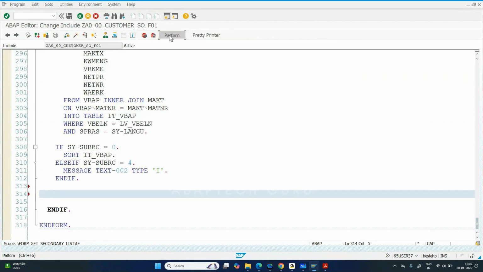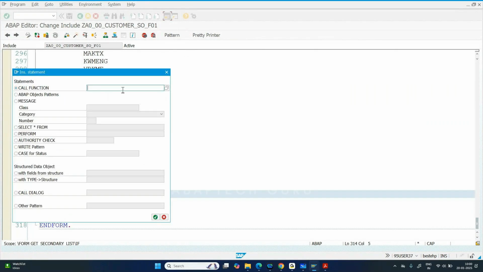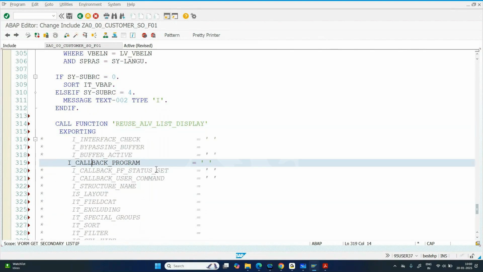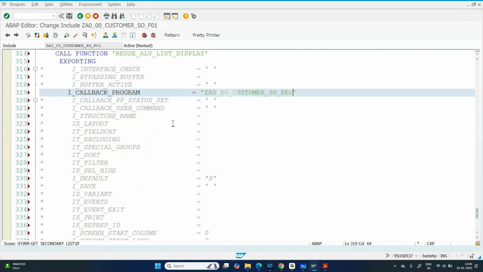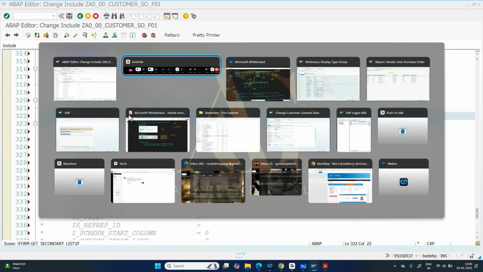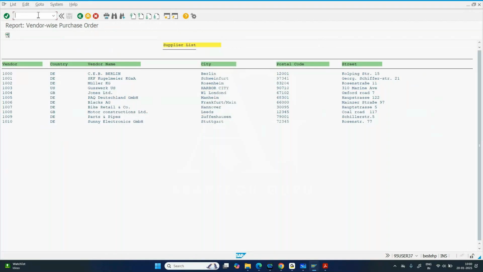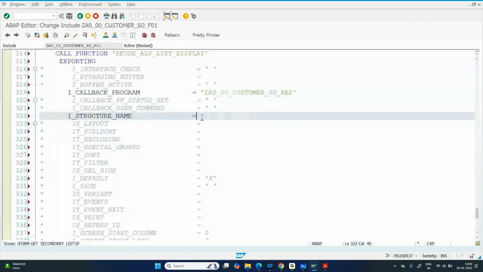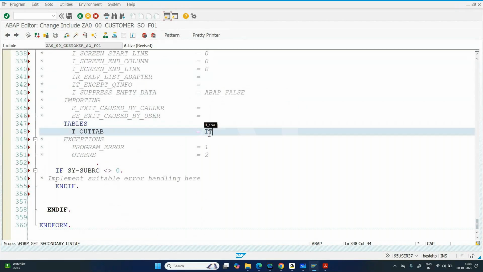Now you can display by using REUSE_ALV_GRID_DISPLAY or list display. Both remain the same. I'm using list again. So here, current callback program name. My current callback program name is the report, and I'm passing the structure name. What is your structure? If I go with SE11, the structure we have already created. This is the one, VBAP_S, and your internal table IT_VBAP.